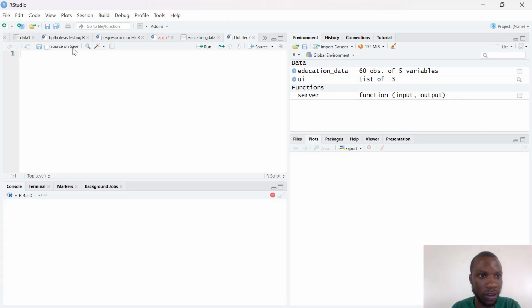As I said, RStudio can be divided into four parts. This is the R script, where we type the code, and this is the R console, where the output is going to be displayed. From here you can also write code, but the difference is that once you type the code here, you cannot save it, but if you type it in the R script, you have the possibility of saving the code and using it whenever you want.